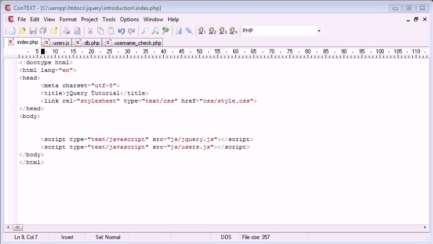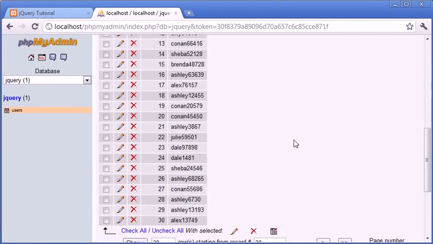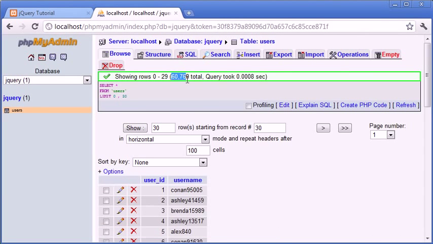In this example application, we're going to be creating a form field that allows a user to enter a username, which is then checked against the database values in the users table. So over in my database, you can see I've created a database called jQuery, and I have a table called users. I've got some randomly generated usernames based on names and numbers, and there's 60,768 of these, so we have a lot of data here.